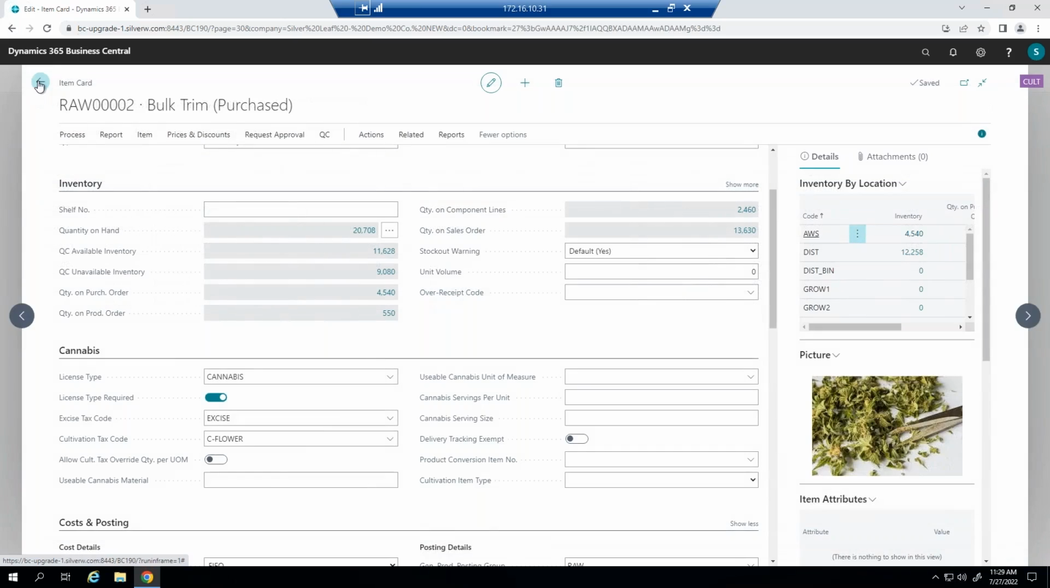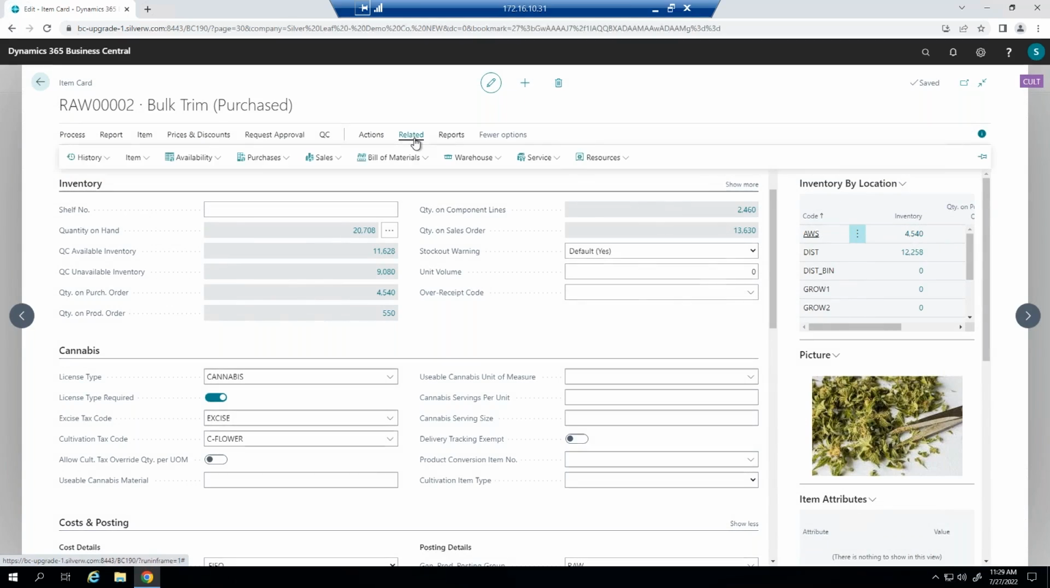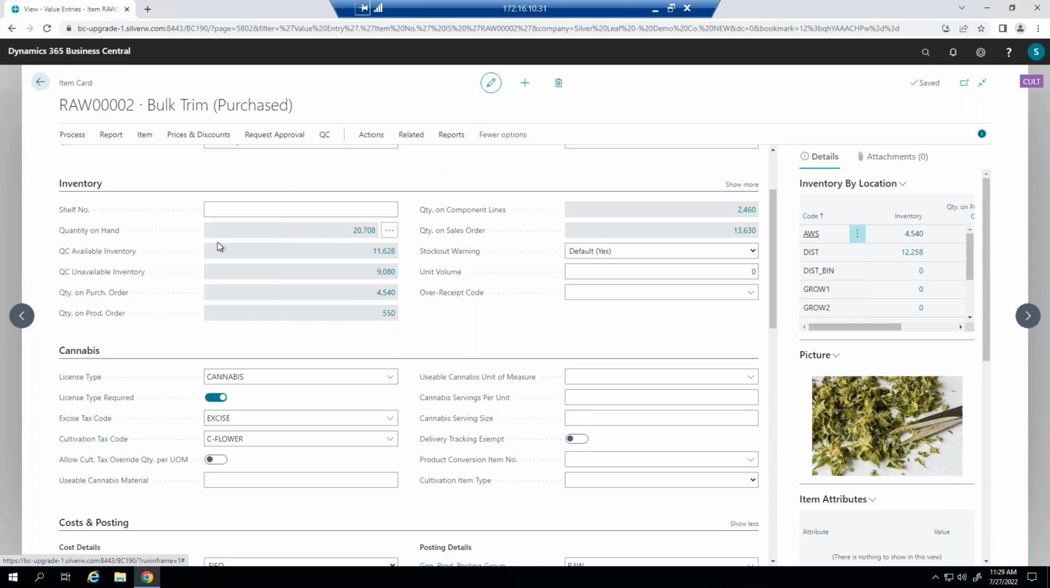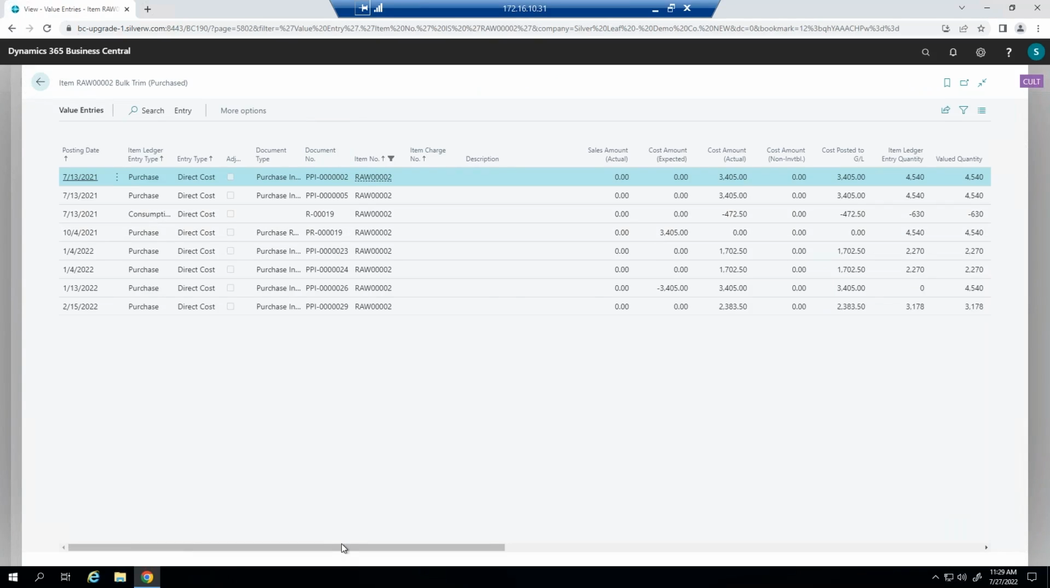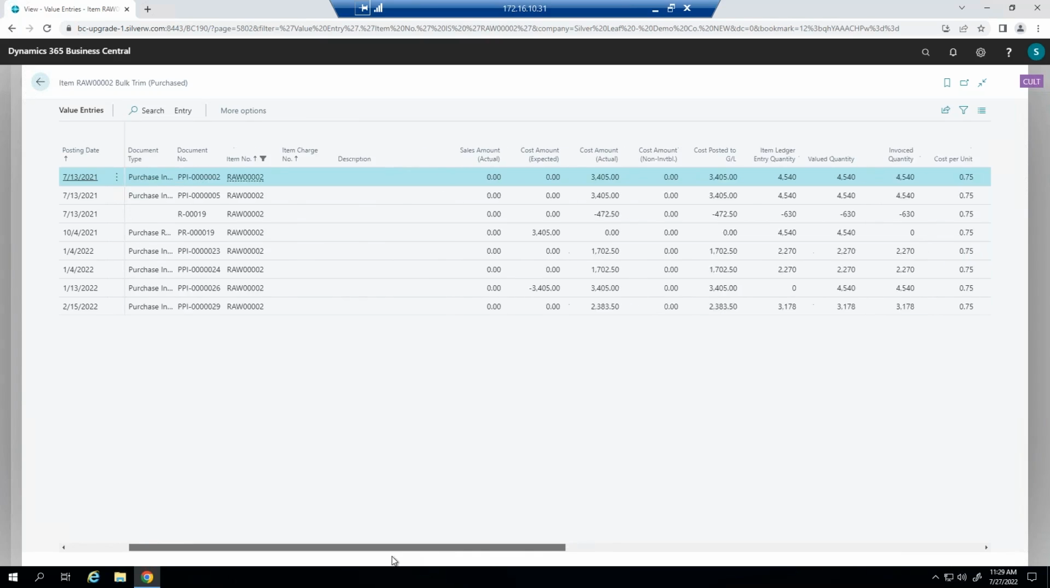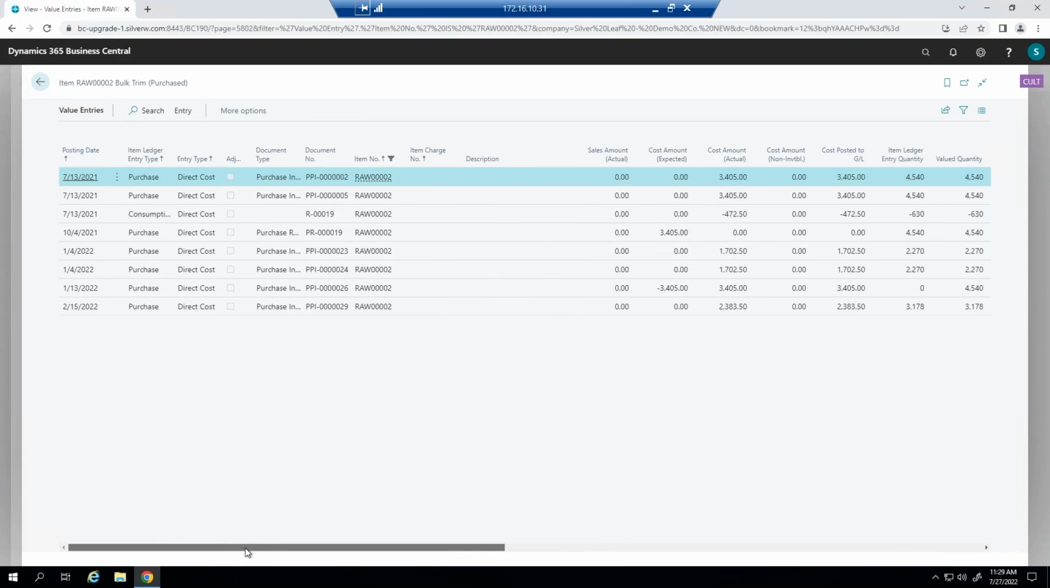Because we can track overhead and expected cost and those landed costs that I mentioned before, that I'll show you in a moment, we have a tool called value entries. The value entries will show you all the adjustments that have been made to your cost of any one item. I think I've always purchased this at 75 cents, so I don't see very much. But again, if we had an adjustment or a landed cost, you would see that in the value entries. So this gives your cost accounting team a treasure chest of data that they can drill into to really understand their costings.